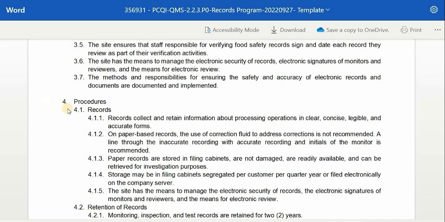And under this, we have the records. Records collect and retain information about processing operations in clear, concise, legible, and accurate forms. On paper-based records, the use of correction fluid to address correction is not recommended. Line through the inaccurate recording with accurate recording and initials of the monitor is recommended. Paper records are stored in filing cabinets, are not damaged, and readily available and can be retrieved for investigation purposes.